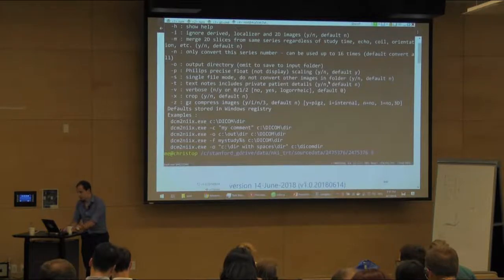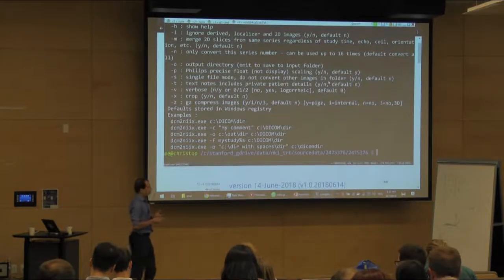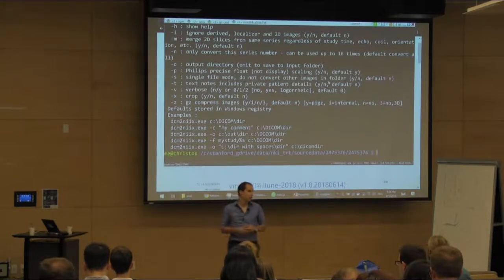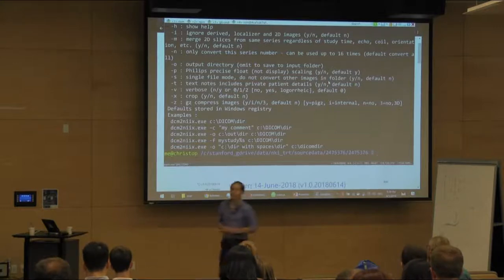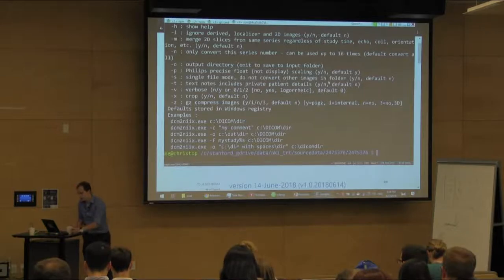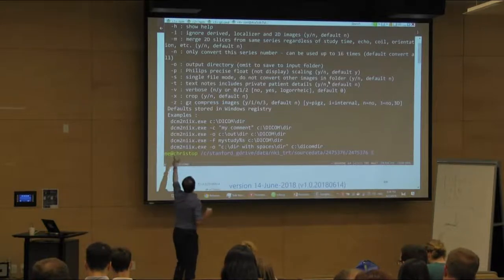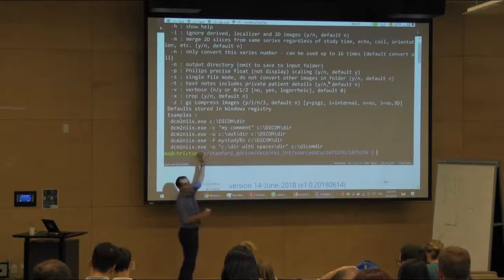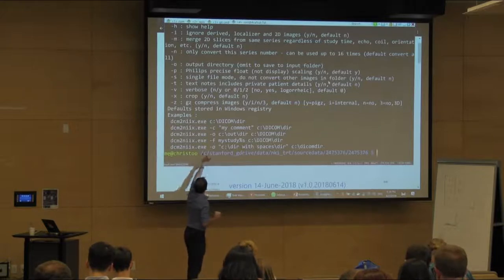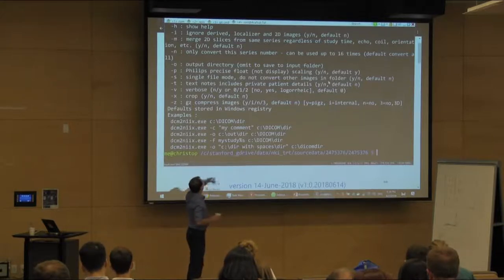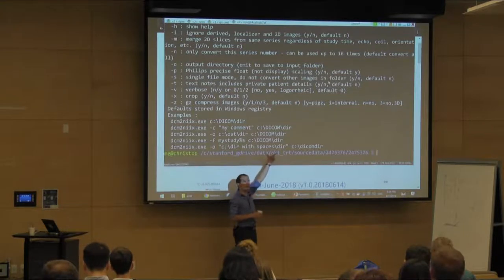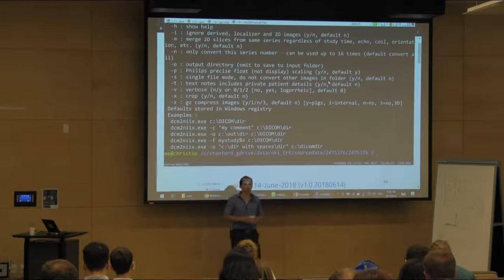Great. So this is this tool. It's quite old, I have to say. The tool has been developed for many years, so it has a very unusual, or relatively unusual, command line interface. What we basically need to do is, as the instruction says, we call the DCM to NIX. It will not have the .exe if you're using a Mac or Linux. And then we have to specify where we want to put the data, and then specify the directory with the DICOMs that we want to convert.